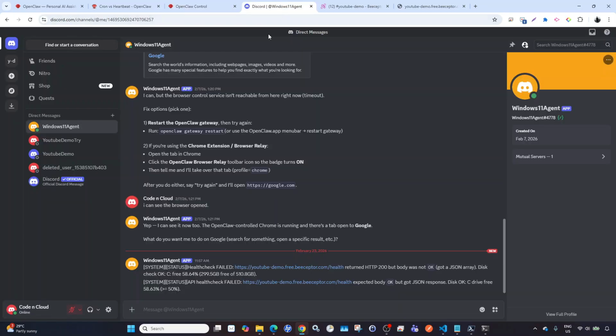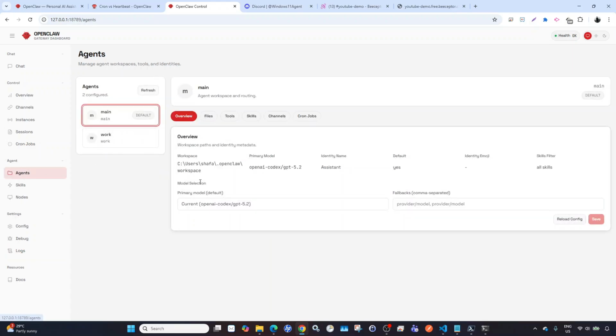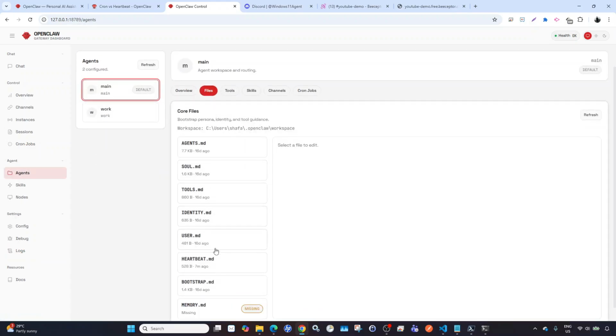And if I go to my Discord bot, which we created in the last video, it says that the health check failed. It sent a request, but the body was not okay. It got a JSON array. So we have to modify that markdown file a little bit. We just need to know if it is 200 or not. We don't need to worry about the JSON payload. So go back to agents in the files.